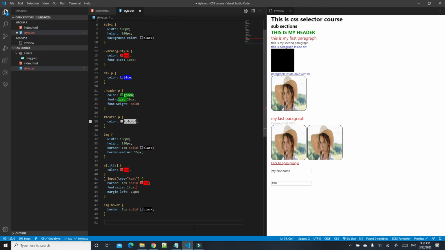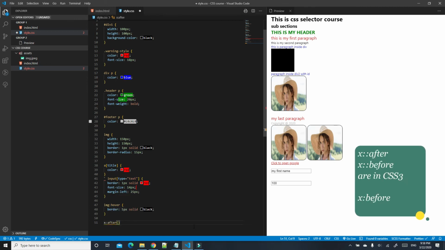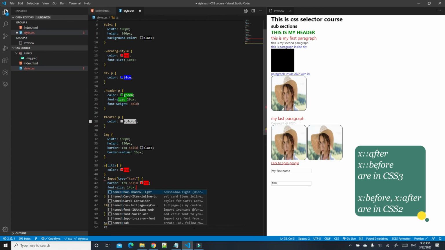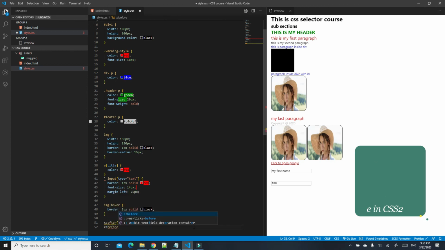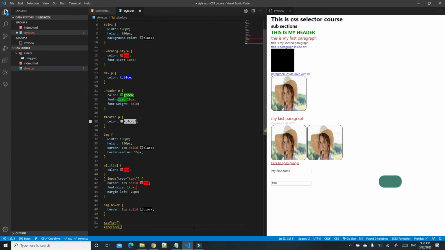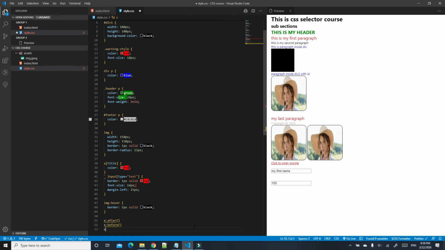The most common pseudo classes are after, before, and checked.